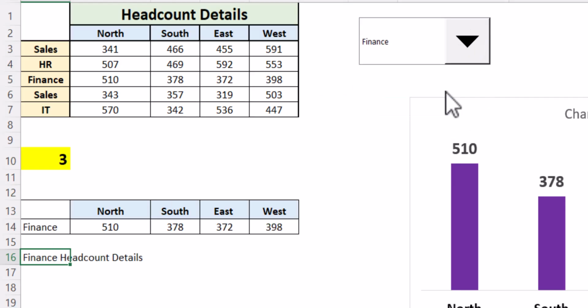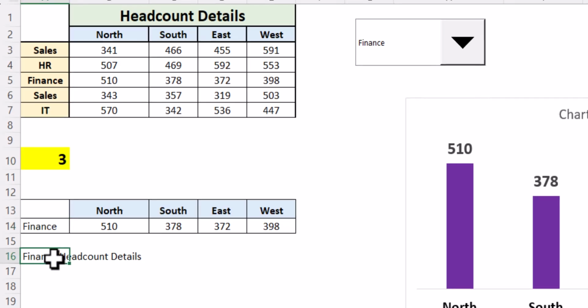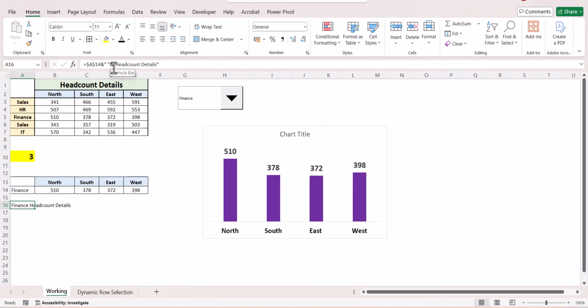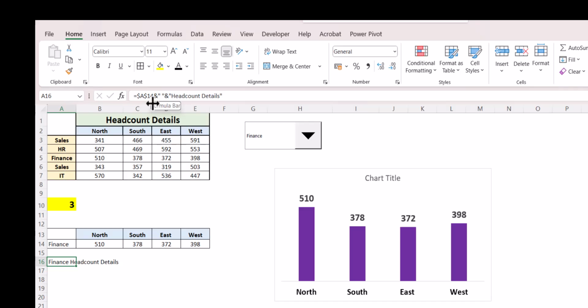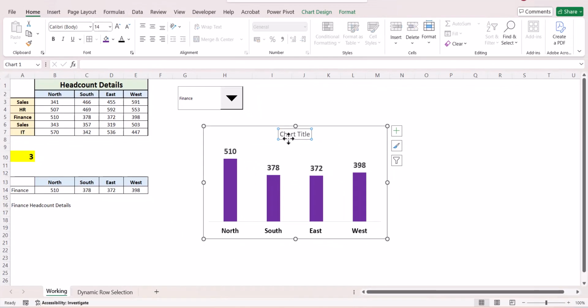If I select finance, it says finance headcount details. So I've selected this particular cell. I have used ampersand and given a space, and then again ampersand, and within quotes I have given headcount details. So have a look at this particular formula, how you get a dynamic title. Now just select this particular title, do equal to, and select this particular cell. Just change the color, bold it.